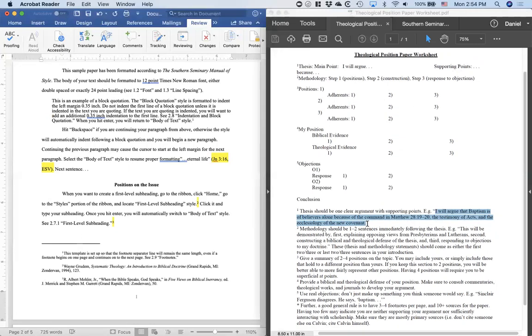So one of these is an exegetical argument. Another is a biblical theological argument. One of them is a systematic theology argument. Another is a biblical theological argument. And another is an exegetical argument. Those are my supporting points for defending my argument.